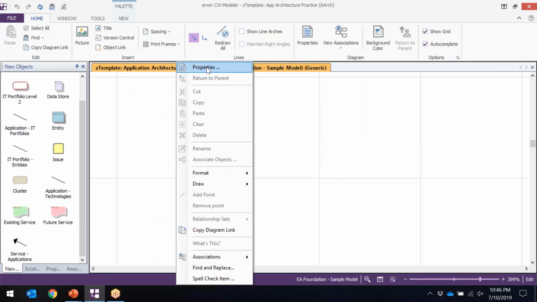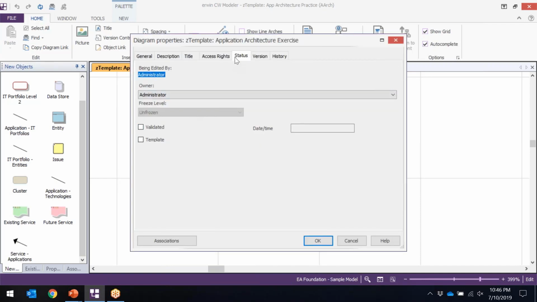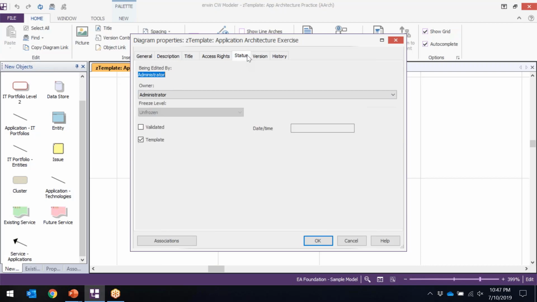And now we'll need to make sure to go to the properties for the diagram, go back into status, and set this as a template. And I always like to call my templates Z templates, so they're alphabetically sorted to the bottom. You don't have to do that. That will not determine whether this is a template or not. Really setting the status tab and setting it as a template will do that for us.